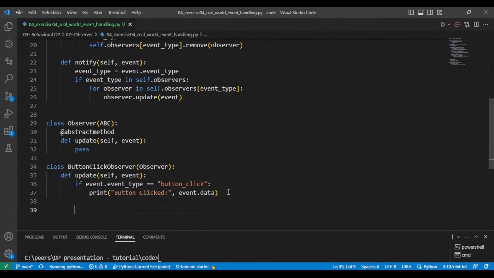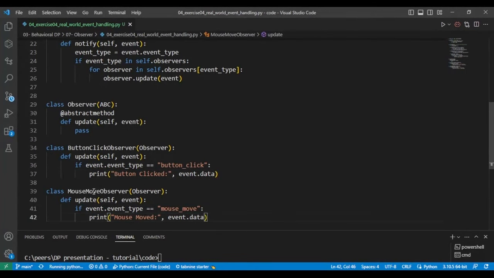And then I'm going to create another class, a mouse move observer, that inherits the observer interface, and that also checks if it's a mouse move, and then it prints out mouse move event.